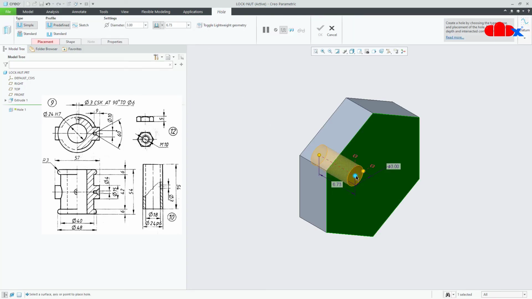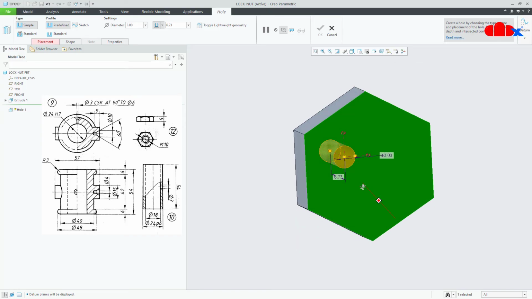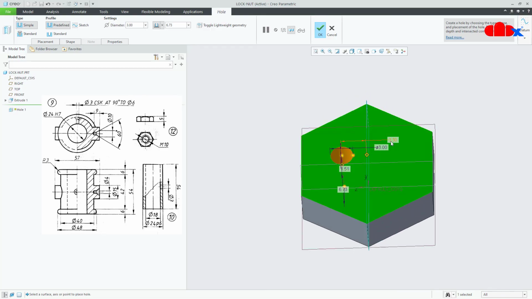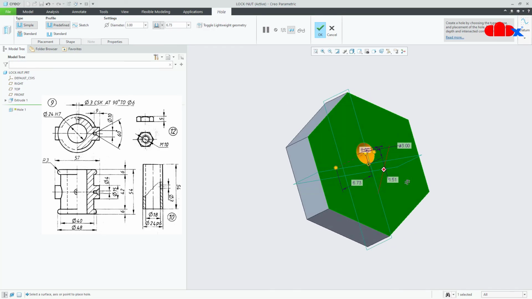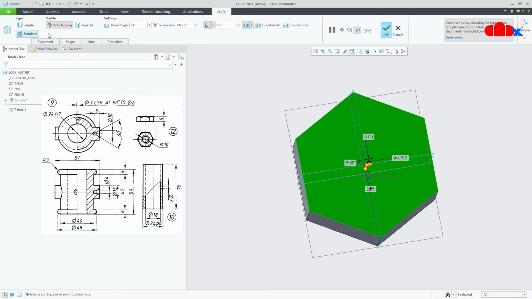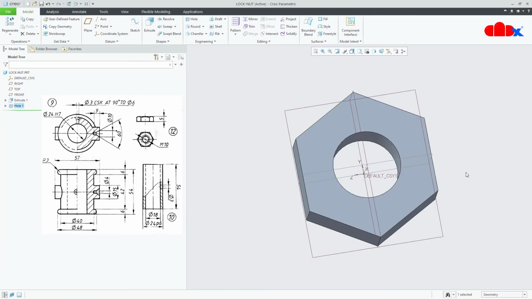So go to hole, select this face, drag this handle to this datum plane and this handle to this datum plane. This you make it 0 and this make it 0. Go to standard and from here you select M10. Depth you make it 2 next. Say OK.